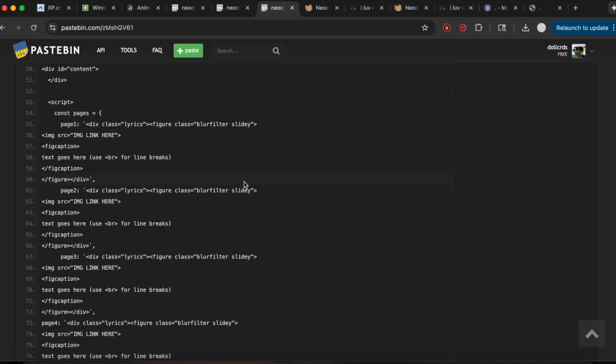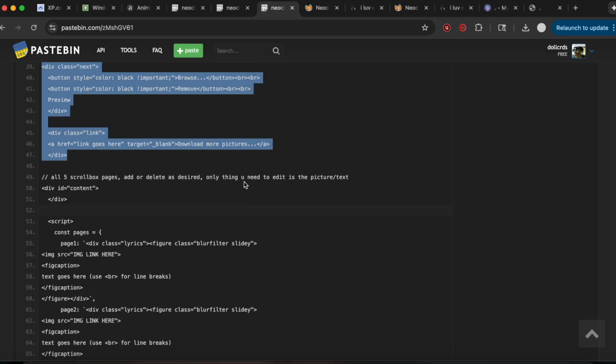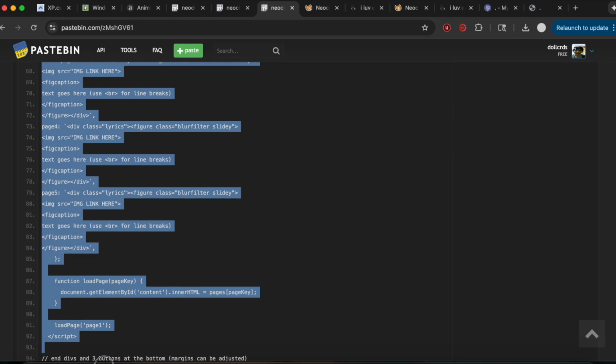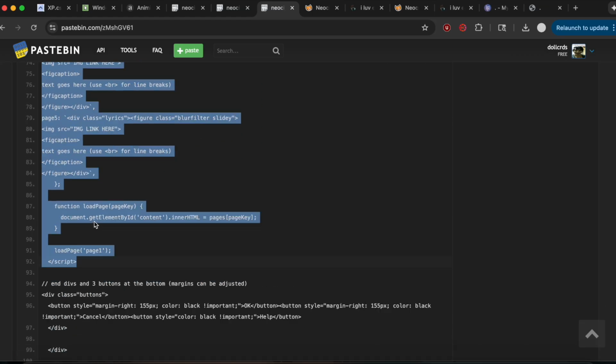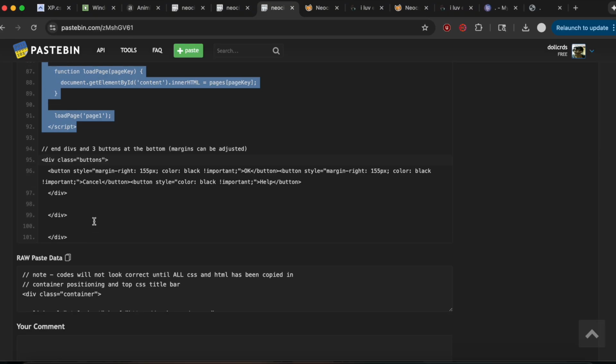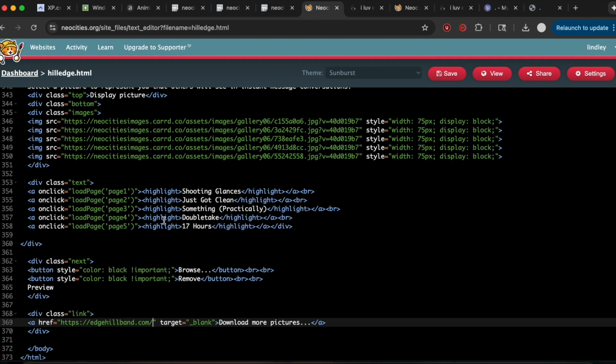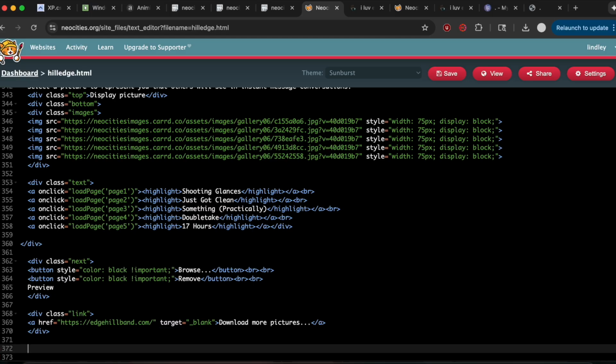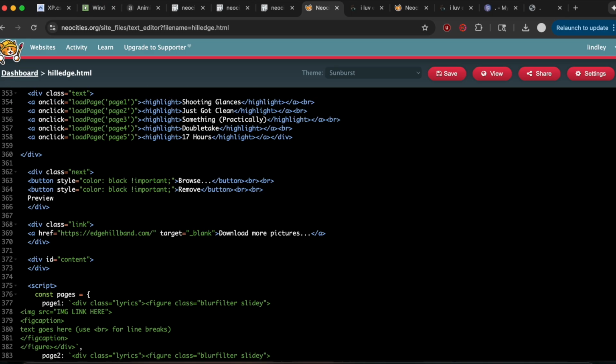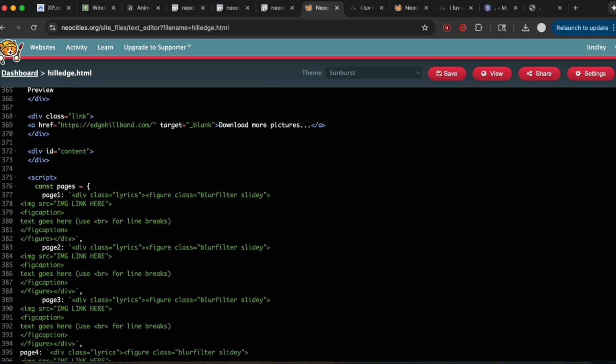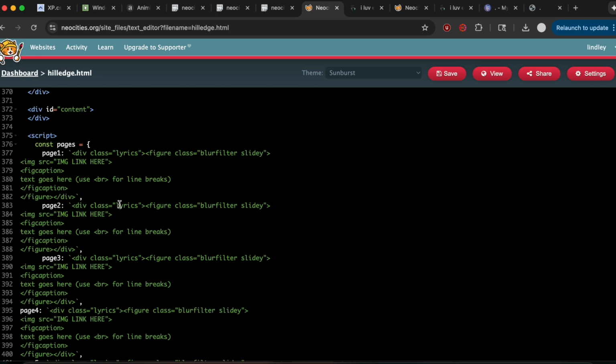And now we are getting into the actual content itself. So it's this big chunk here, starting with div ID content and ending with the /script. If you look at it for too long, it can be an eye strain, so I just want to explain what's going on here.